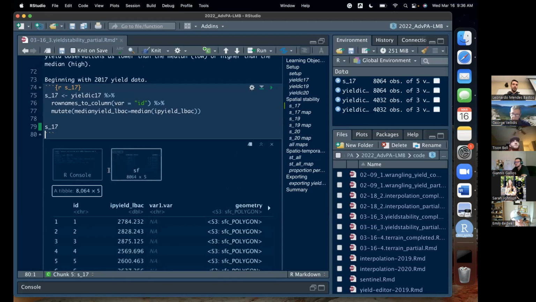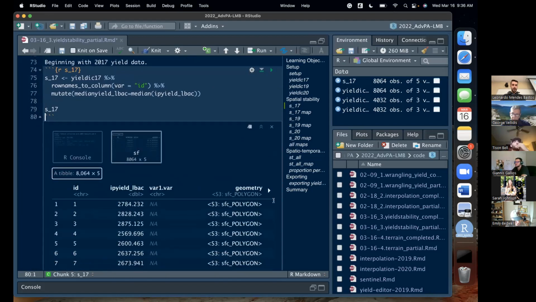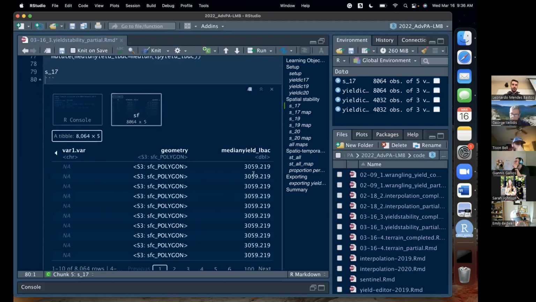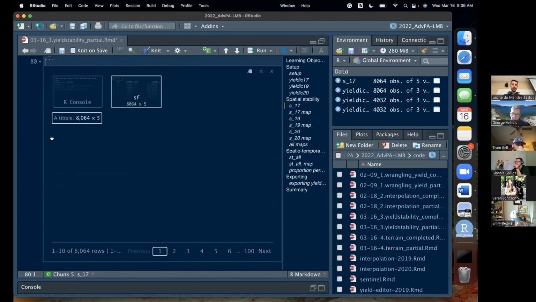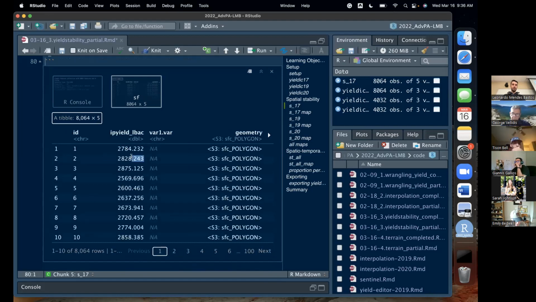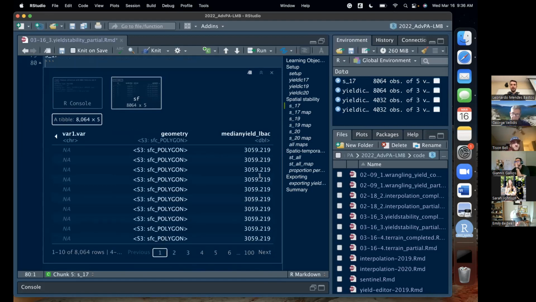So if you run it and we print it, it's going to be on the side here. If you're not seeing it, you can just use the arrow, and you're going to see now that the median was about 3,000 pounds per acre, and is the same value all across. So it's not changing as our yield is. Our yield value is changing. The median is the same for the entire field.